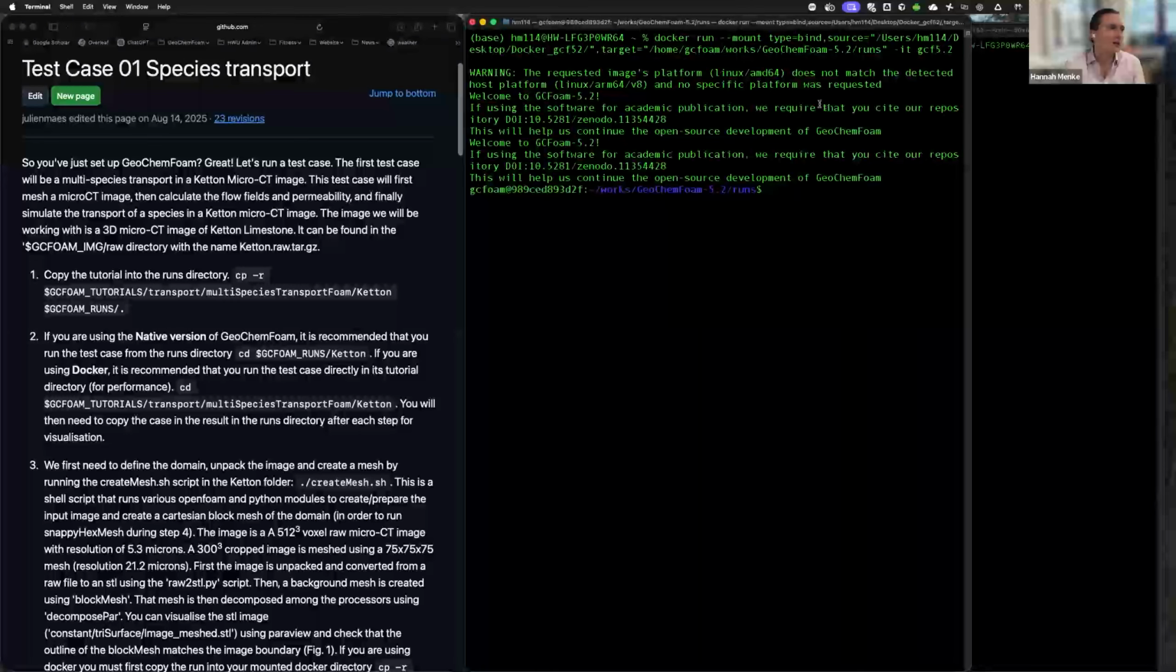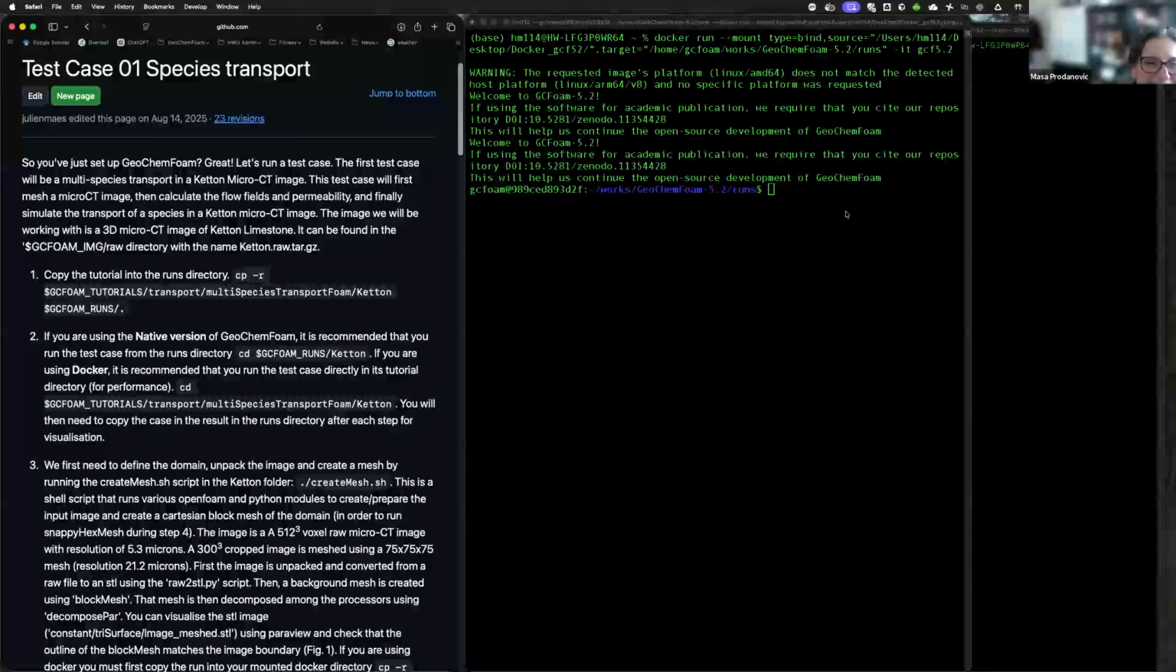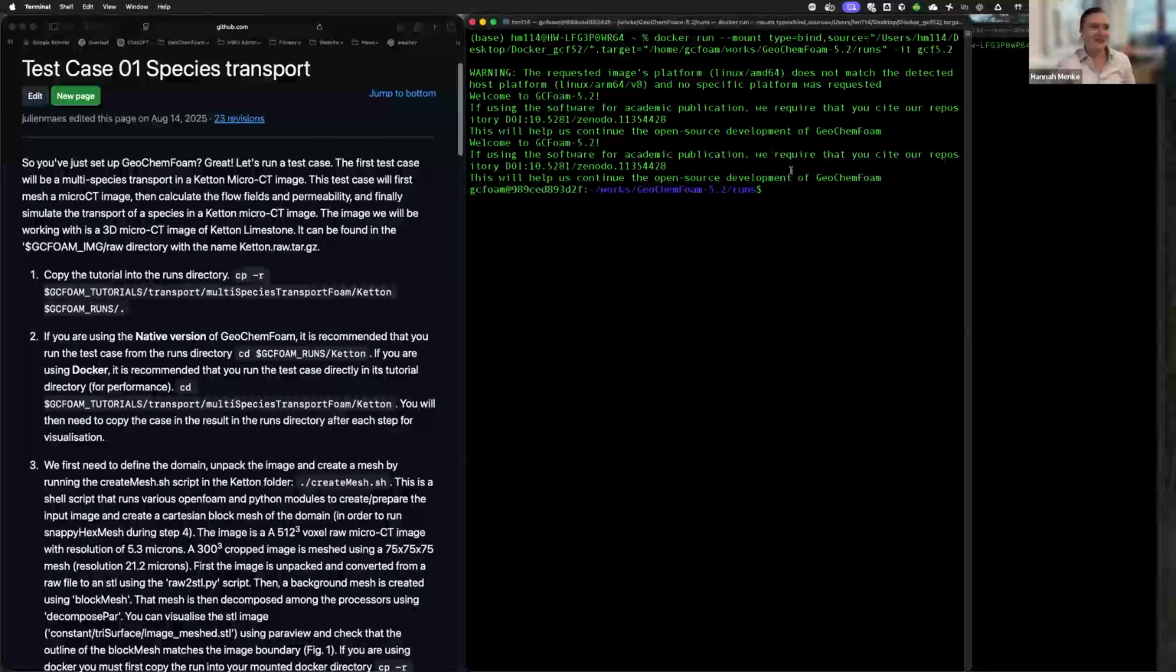I get some warnings because I'm on a Mac, but you can ignore those, they're not important. Okay, ignore warnings at your own peril. Yeah, ignore that we are not on a Linux AMD system. But if you install it on Linux, you will not get that warning.